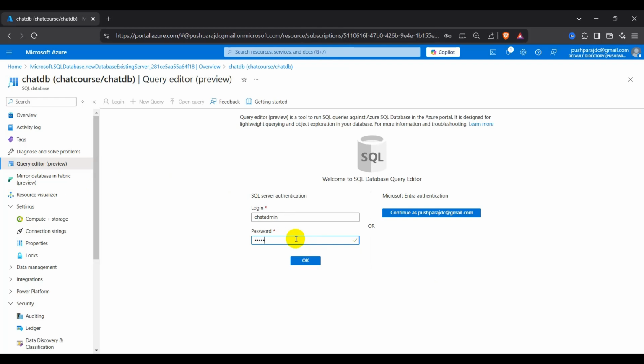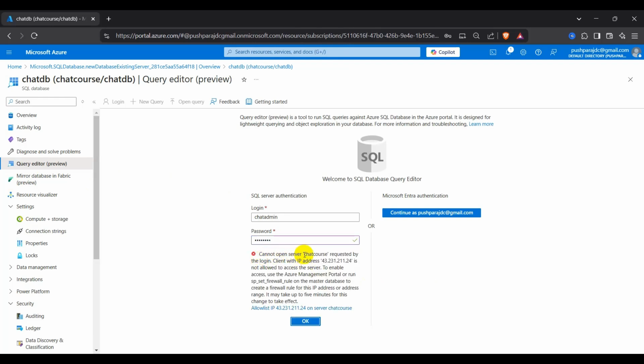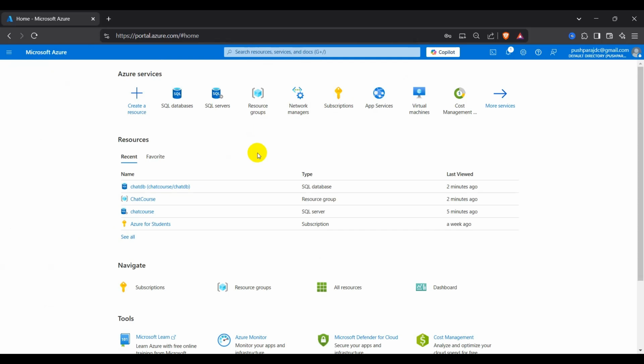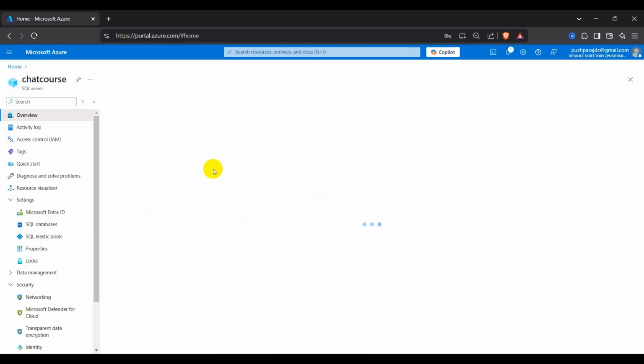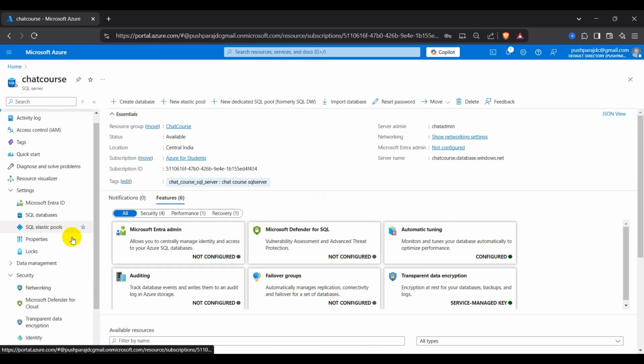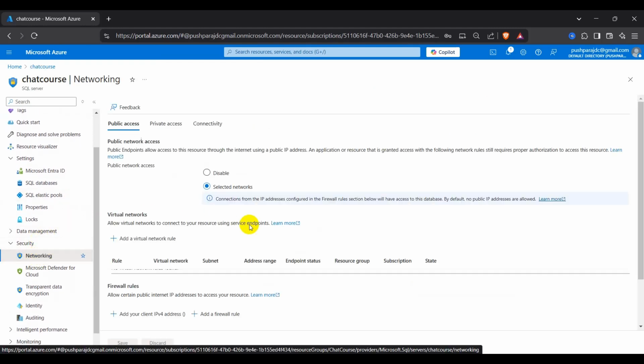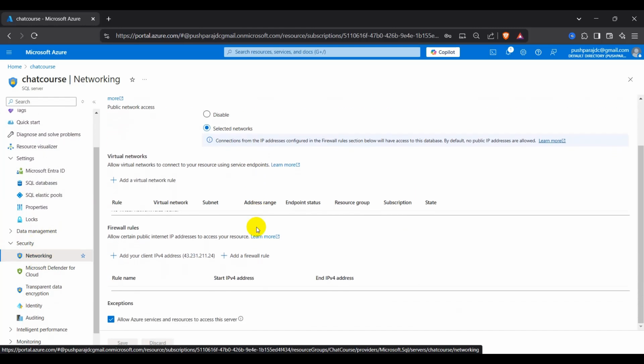Let's enter your password. So it says cannot open server chat course requested by the login, client IP address this. So let's copy this address. Let's go to home page. Let's click OK and let's click this chat course SQL server and let's open security and networking. Let's add here IPv4 address.